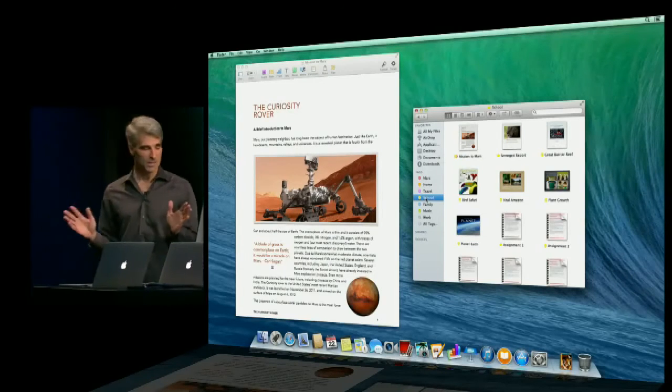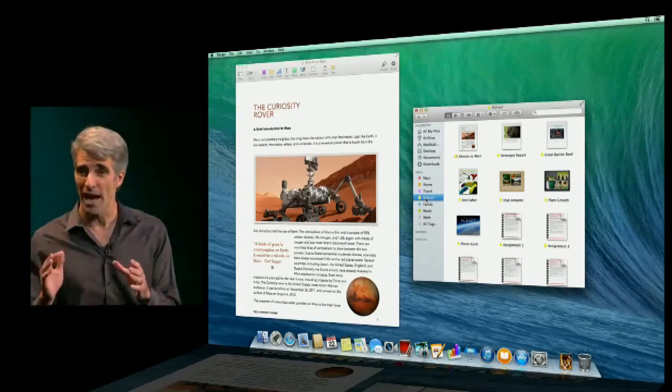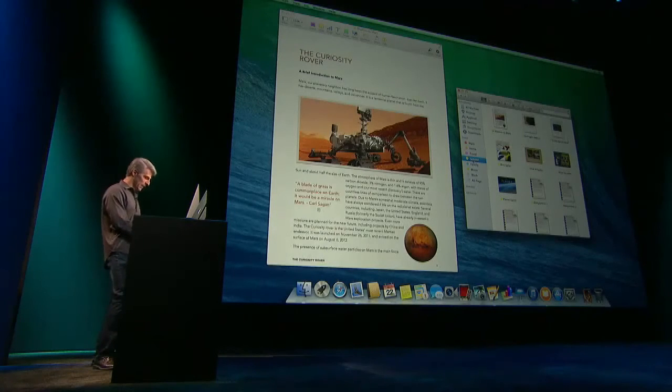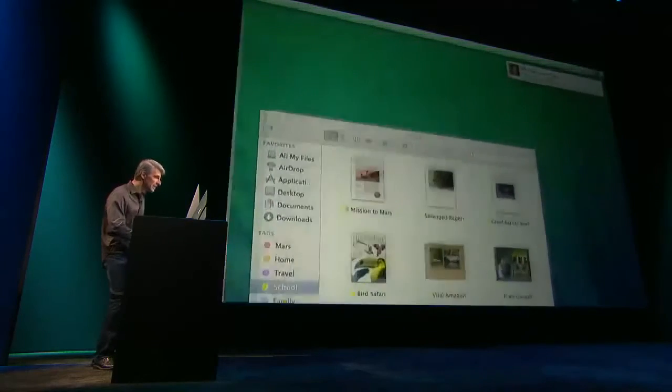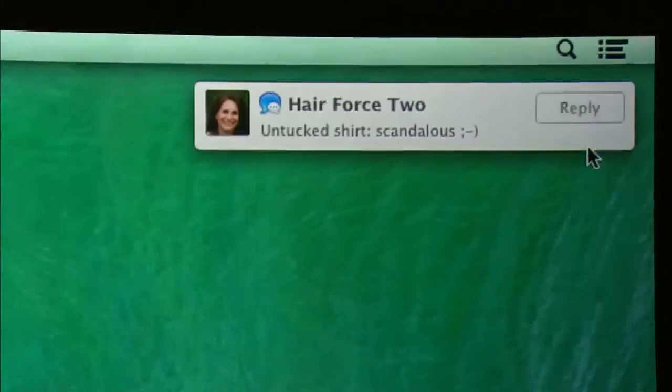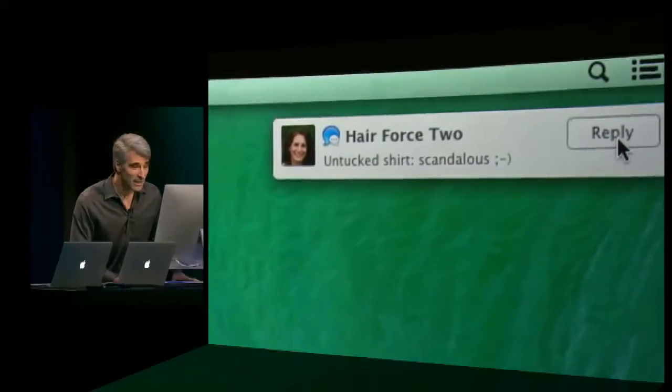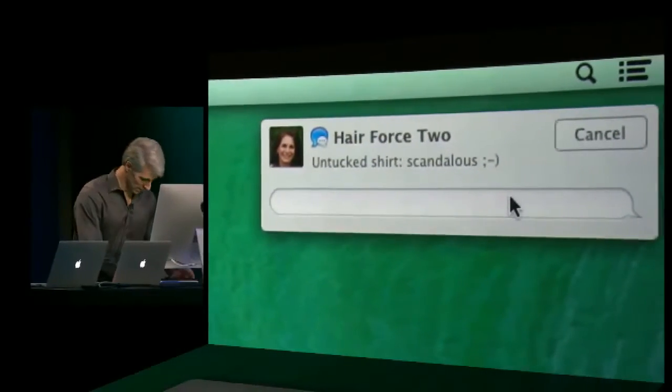Now, Mavericks is also really great for keeping track of what's going on even when I'm working. So for instance, if a notification comes in, like this, let's see. Oh, yep. I can actually respond right here to my wife.